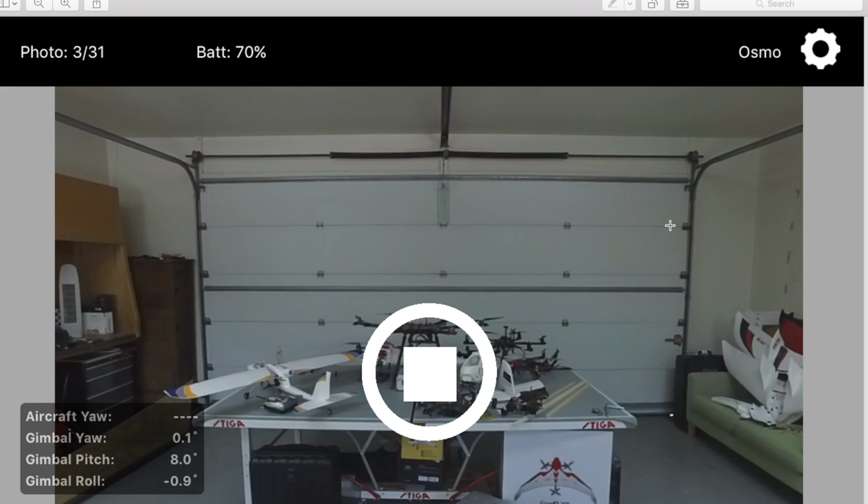Once you have your settings ready to go, all you do is press the play button. You can see I've started the sequence here, and DronePan will then take care of all the pitch and yaw angles, taking a photo at each location. And once that's done, you have your images ready to stitch together.